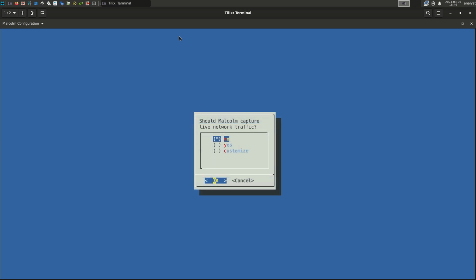Should Malcolm capture live network traffic? As we discussed earlier, Malcolm can receive network logs from network sensors deployed throughout your network, or it can monitor live traffic locally. For this example, we will say yes, as we want this Malcolm instance to monitor a local interface for traffic capture. Select OK.